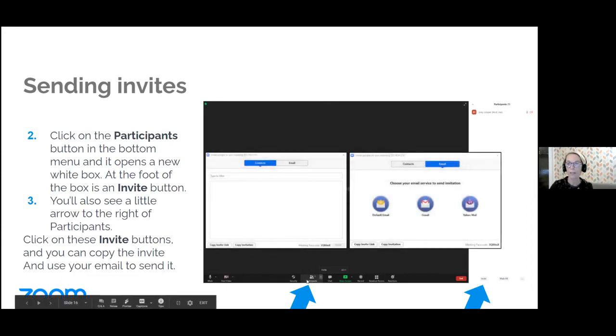So when you click on invite here or invite here, you have an option to add your contacts, and you even have an option to choose your email service to send the invitations. So it's really quite easy to invite people to your meeting. There's also copy invite link here and copy invitation here. The difference between those two is the invitation will have a lot more information in it. But the invite link is perfectly sufficient to join a meeting from.